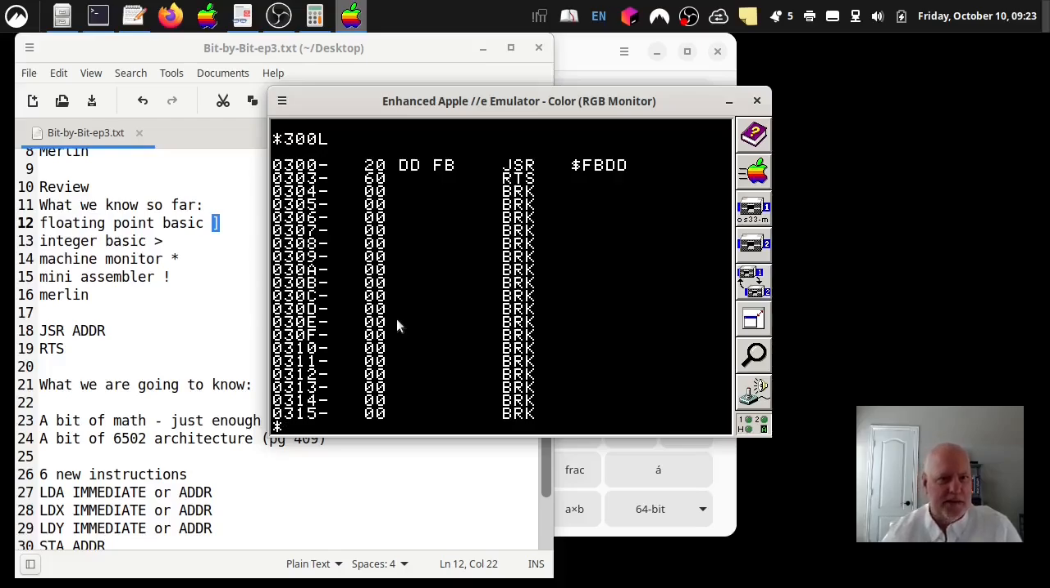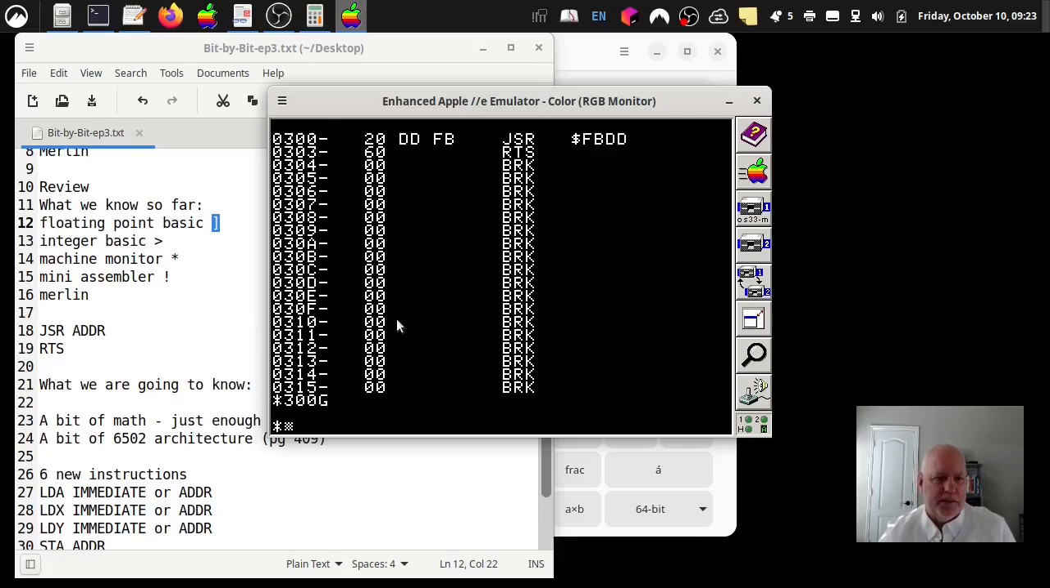After that, some breaks: 0, 0, 0, 0, 0. And that just means if we try to run it, it'll only go that far. But since we got the RTS, it's not going to really matter anyway. So here's 300G to run it, and it beeps. All right.